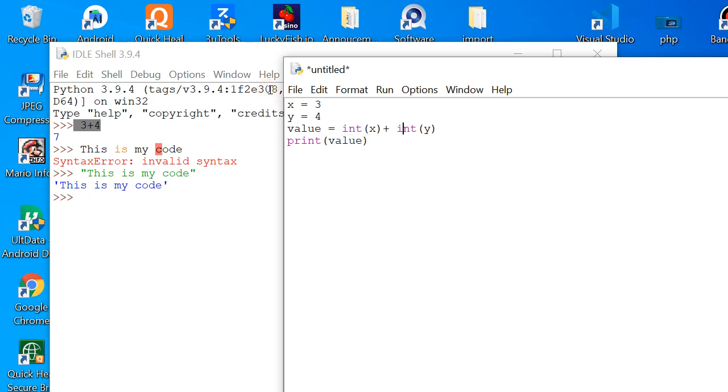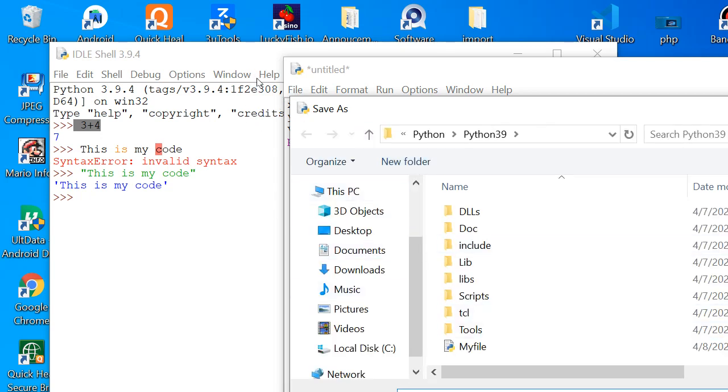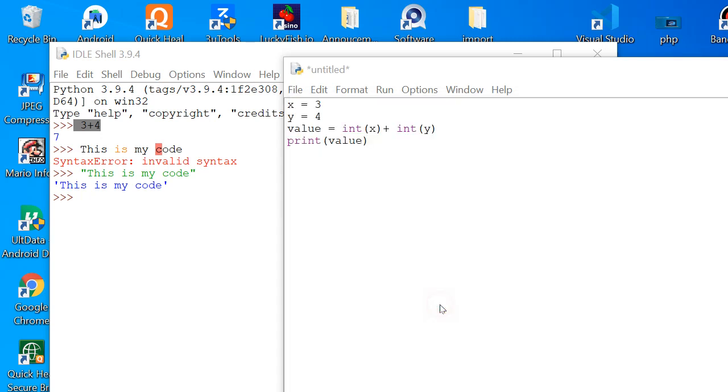After writing your code, you can go ahead and save it by pressing Ctrl S. You see this pop-up saying save as. Just type in the name of the file, let's say my first code, and then save it. As you can see, I have my first code.py. The .py that you can see here is the Python extension. Python will always save its files as .py. So this is what you have for the extension.